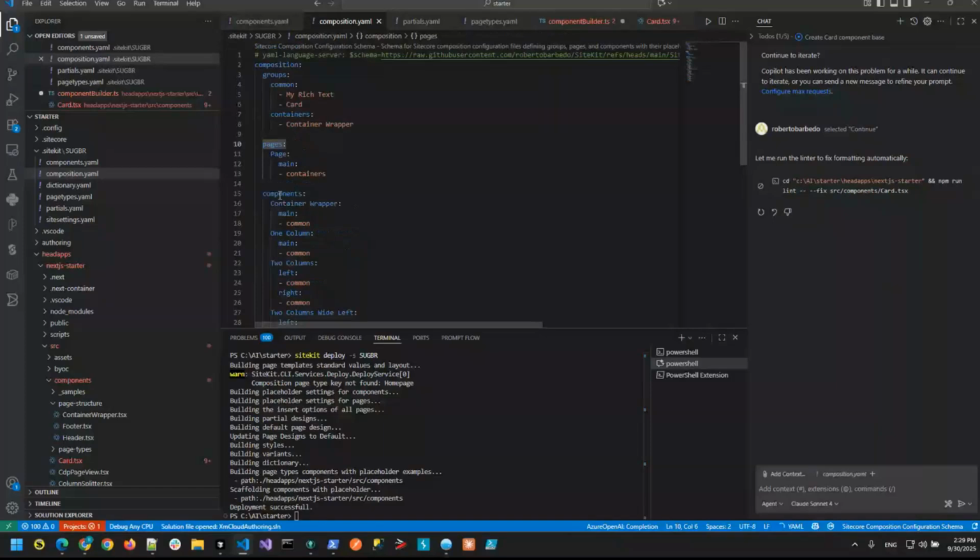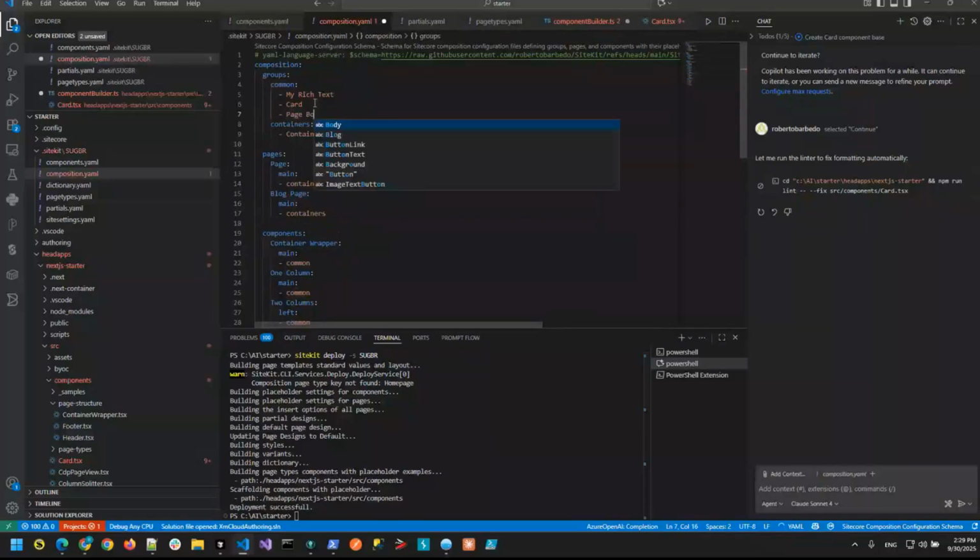Groups, that's just a logical grouping of components, so we don't need to repeat ourselves all the time on our components. Pages, we need to tell what goes into a page. Here we started with containers. In column, we can add components. Let me add here page body. Let's say that component would display the title and body of a page.